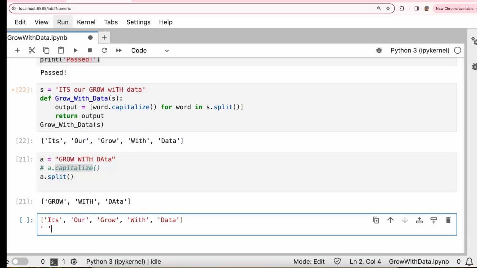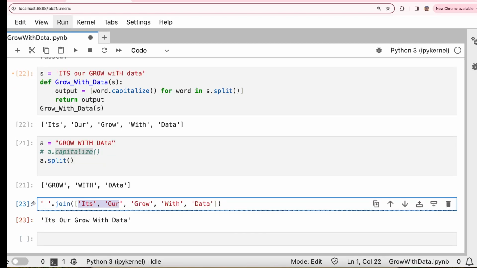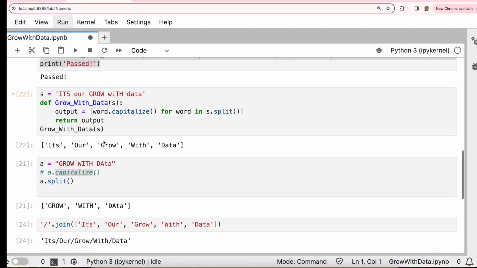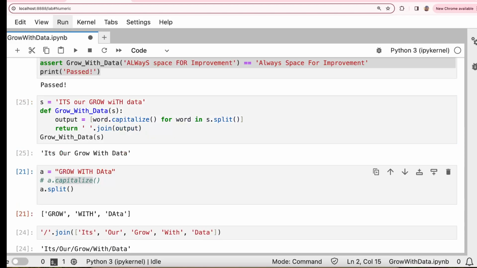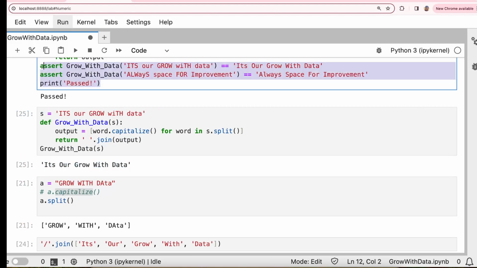I can simply give a space as a delimiter and join the list. When you do that, it will join all the elements with space as the delimiter. If I give slash, it will use slash as the delimiter. So when I get these words capitalized, I am going to use space as a delimiter and join the elements in the list. So it brings me the string. So now if I run the test cases, it's going to work.